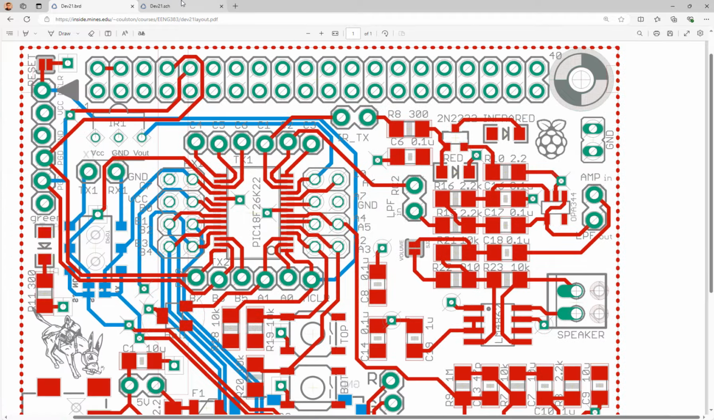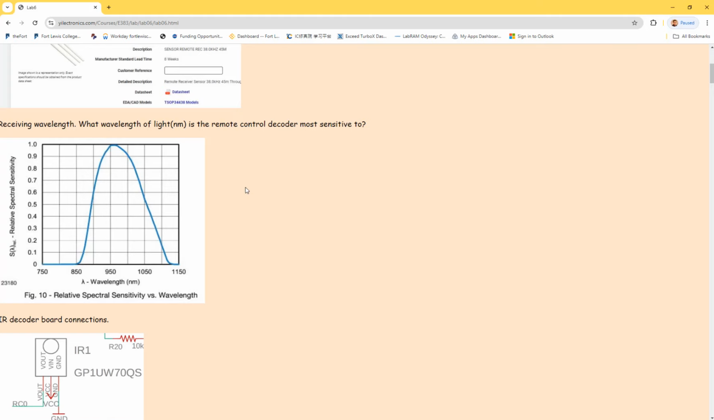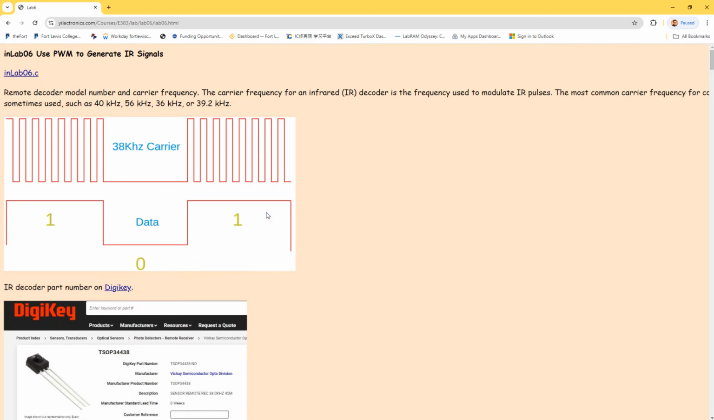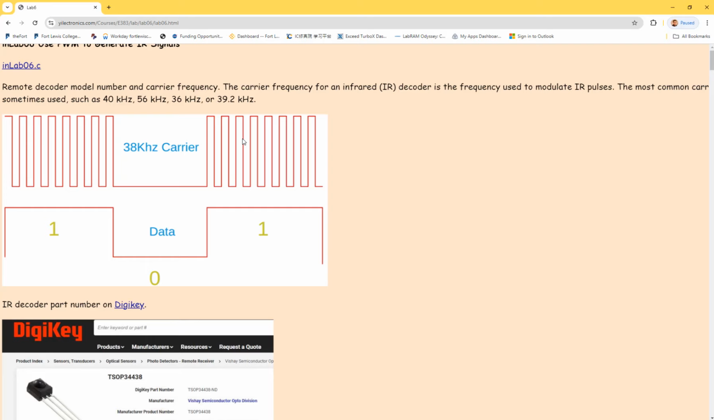So keep that in mind. Now let's talk about PWM. This is PWM, and I verified it. The duty cycle is not that important.